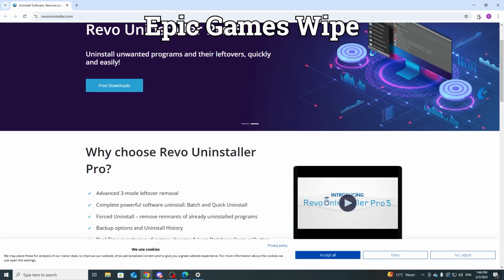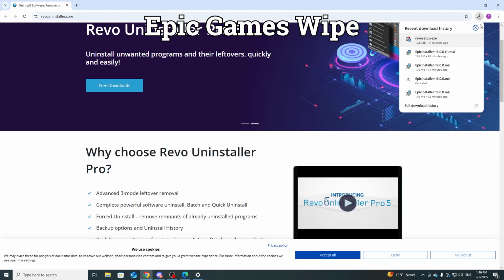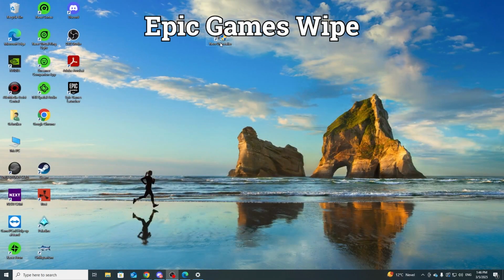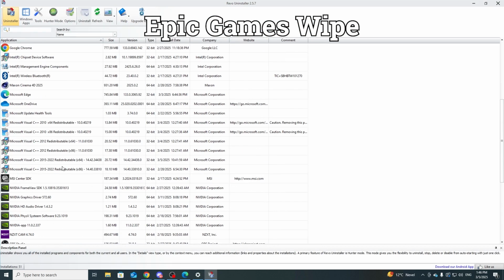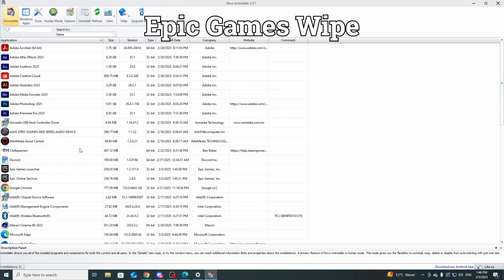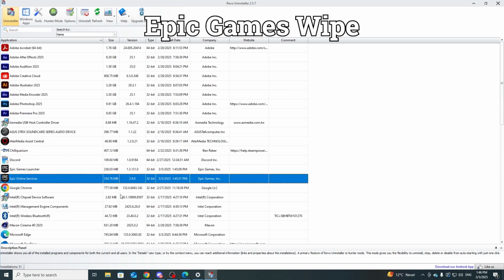Press the free download, you're going to get the Revo setup.exe. It's very easy to get through. Once you have it installed, just double click on it, press yes to open it up. So once you're in here, as you guys can see, you can see all the stuff you have installed on your PC pretty much. And of course we can see Epic Games, what we want to delete.